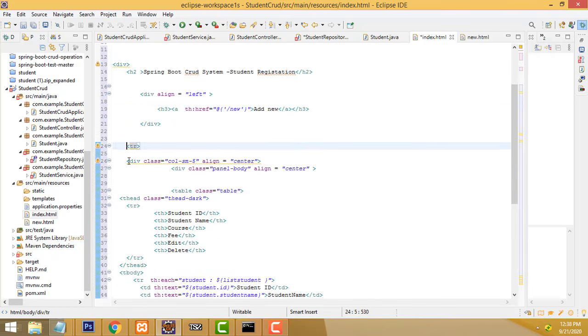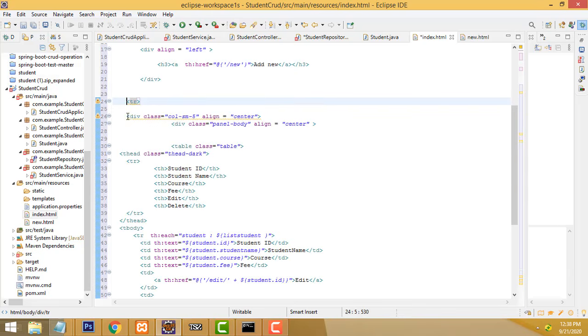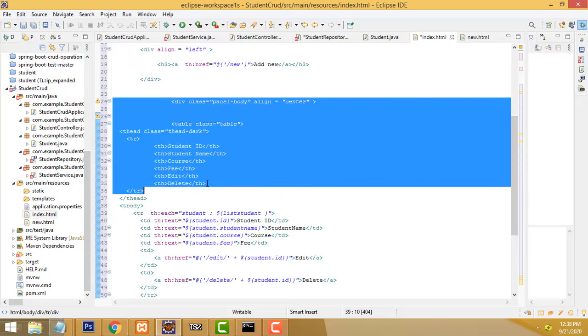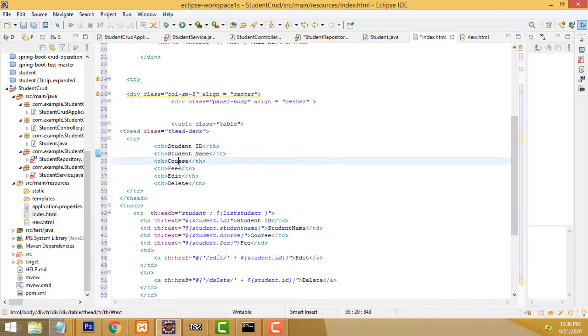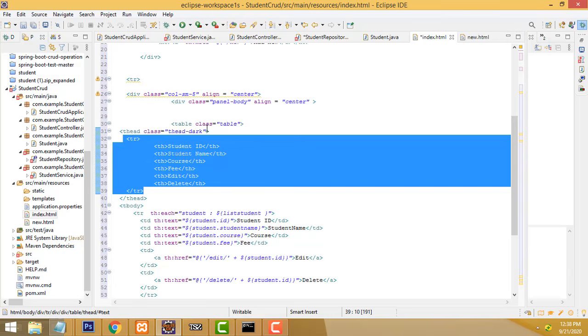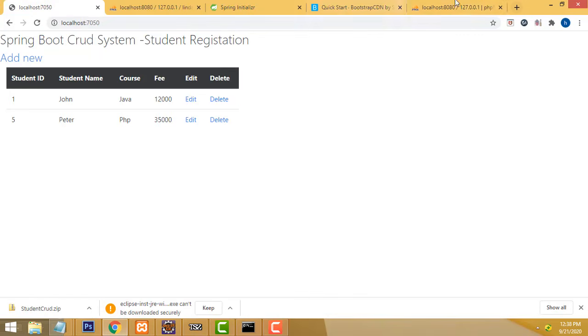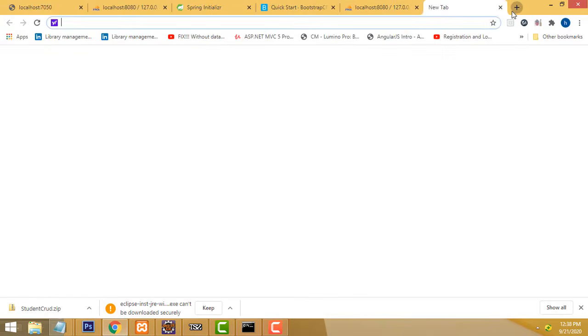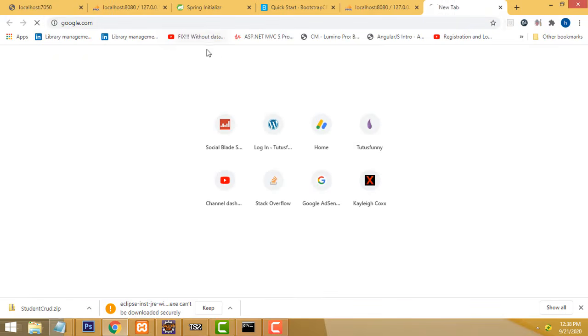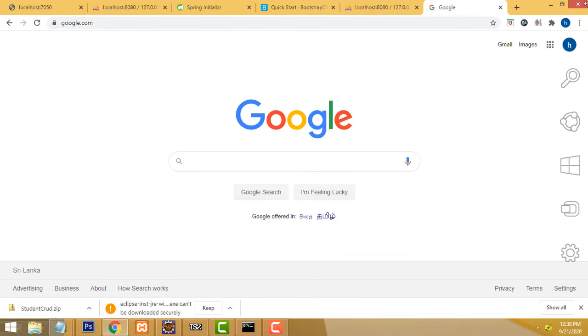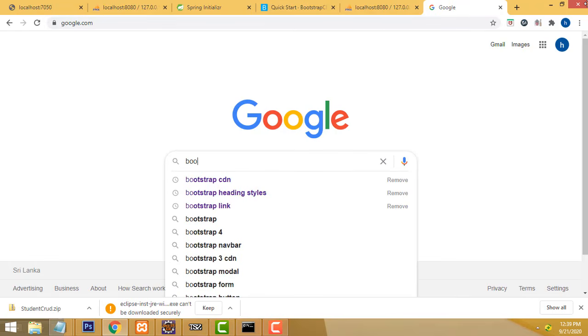After that, we have to add the table. This is a table with the headings: student ID, student name, course, fee, edit and delete. How to get this table: you just go to Google and write on the search bar Bootstrap table.